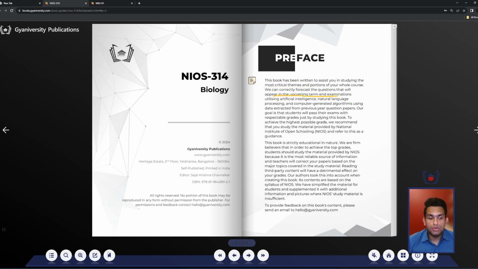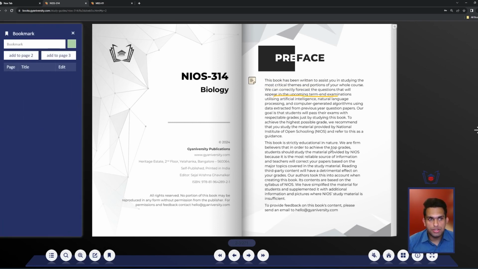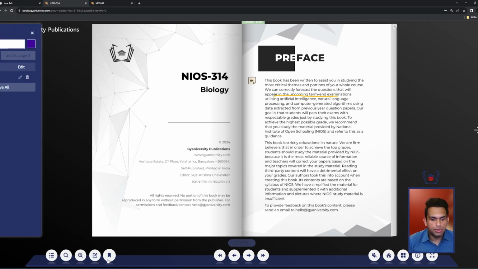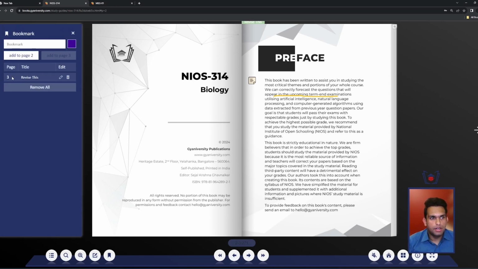Apart from that, you also have a feature to bookmark pages. So whichever page you're interested in coming back, you can bookmark it, give it a title. Let's say we want to revise this, and it's going to ask you whether you wanted to add it on page 2 or page 3. Let's add it to page number 3. And there you go. And next time I can just open this up and it will be saved over here. You can see revise this. So when I click on that, it will open up. Since it's already open, it's not going to open it up again.